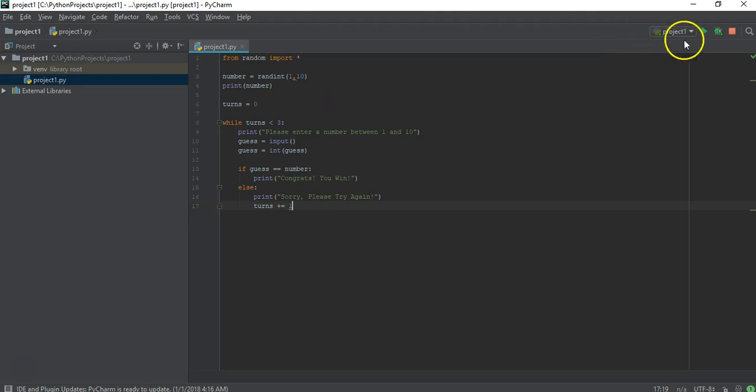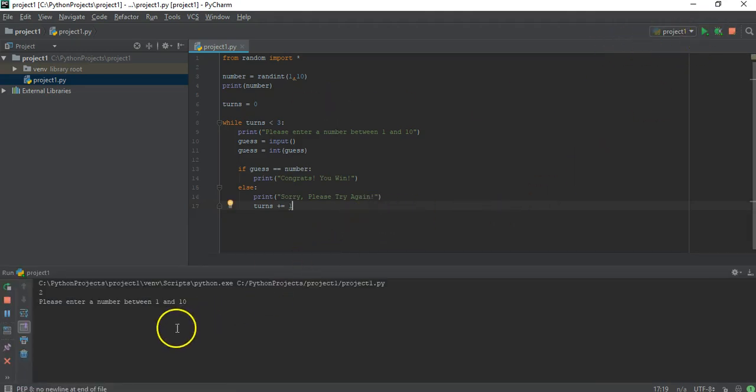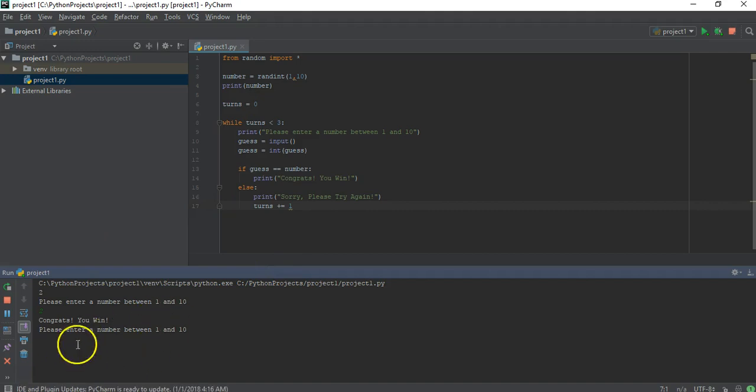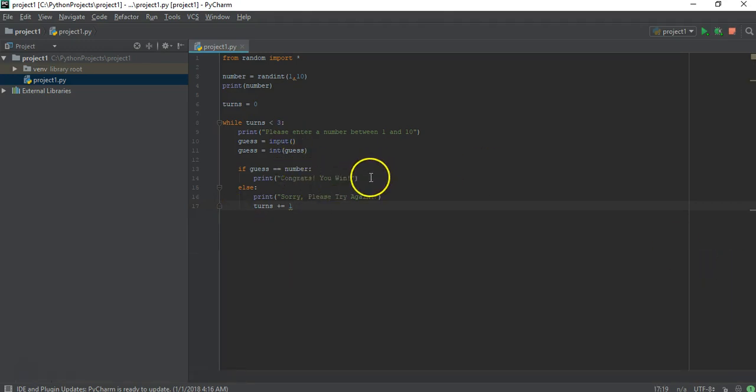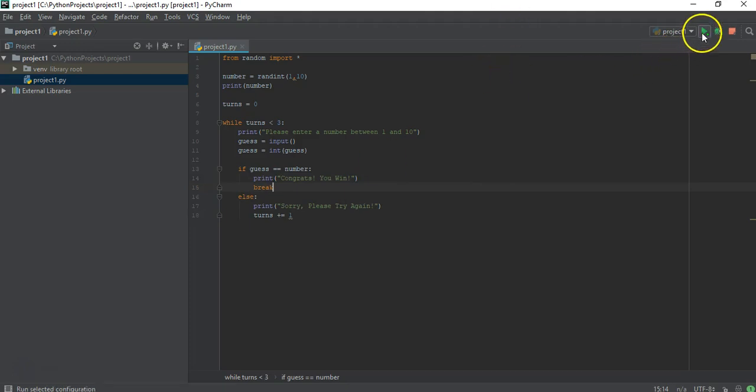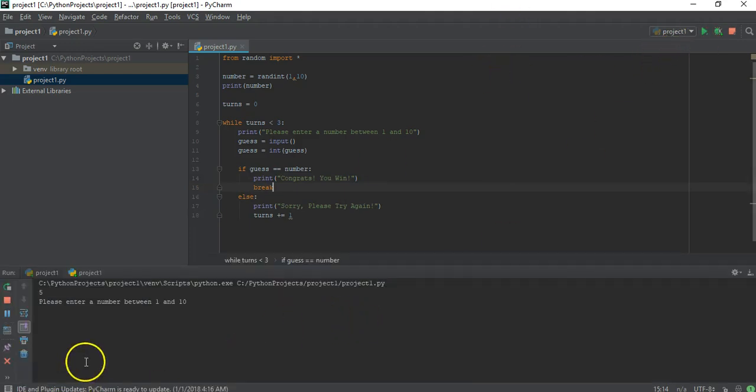So let's try running this and see what happens. We know the number's 2. So if we select 2 and hit enter, congrats, you win. And then it'll start all over again. I'm sorry, I missed something there. If they win, we want to break. We don't want to start over again. We just want to break and say that they won.